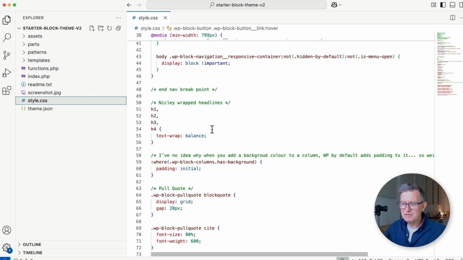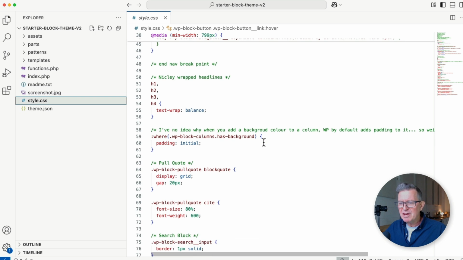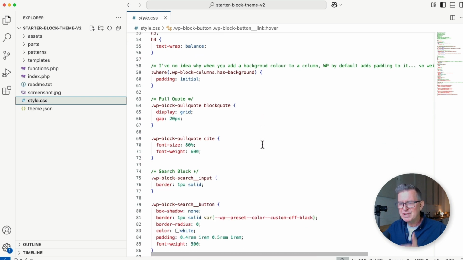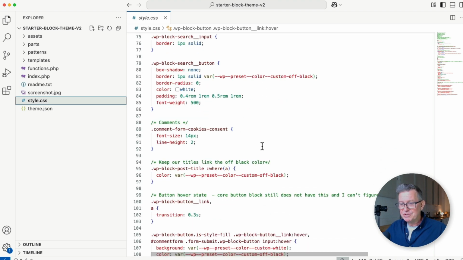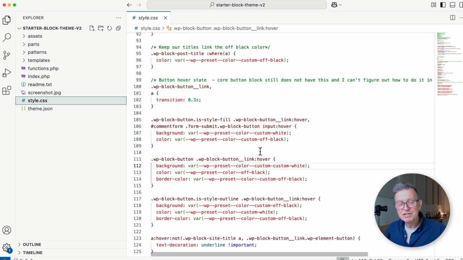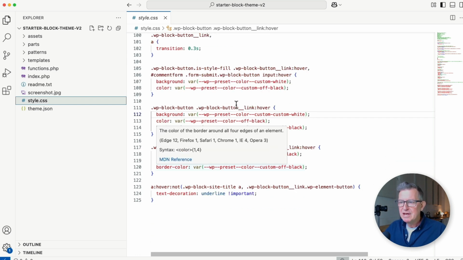A couple of extra nice little bits. We can wrap our headlines to make them look a bit balanced. If you don't know about that, I'll make a video if you like. Some other CSS for particular default core blocks that you can't change in the full site editor, and we've got CSS for that, few odds and sods, sorted out some button stuff. So hover states of the buttons, because that is not built into core. Why, oh, why is it not built into core? Anyway, so buttons are all sorted.